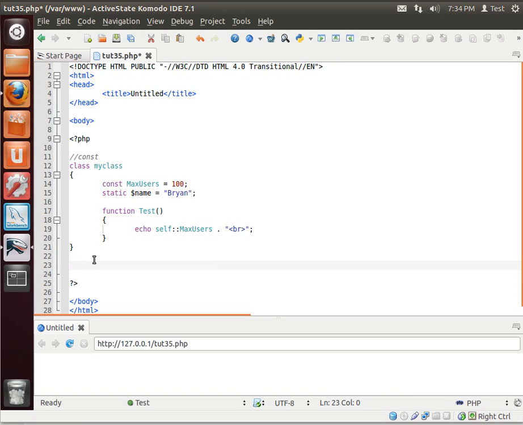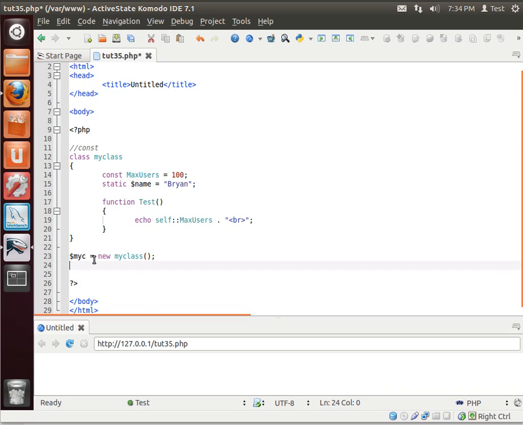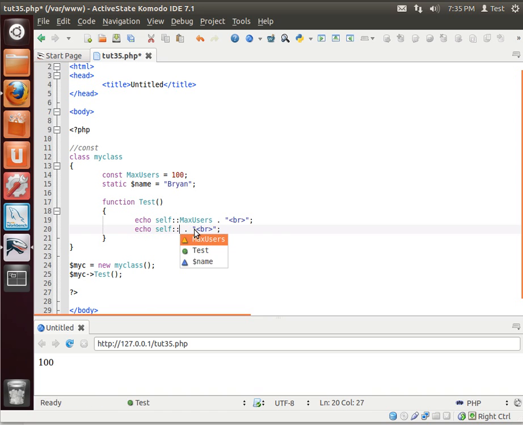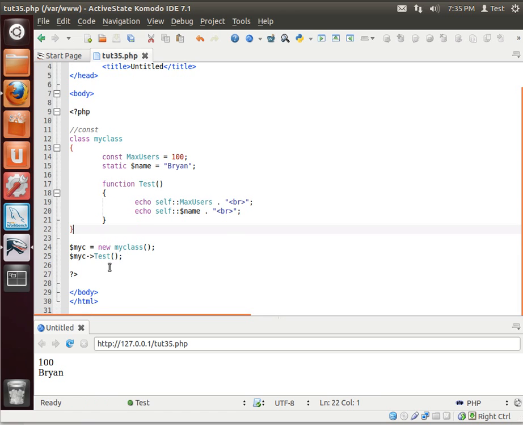What we normally do is we will say, let's just call it myc equal new myClass, and then we'll say myc arrow test. Now notice how we can access our constant. We can also access our static. But there's something special about this. Let me show you something here.